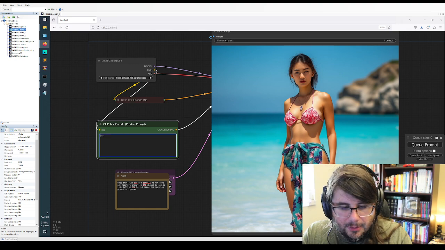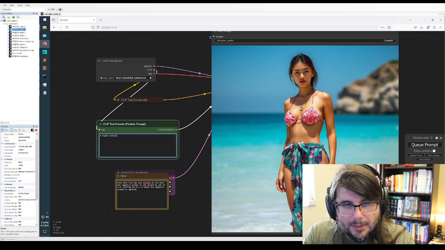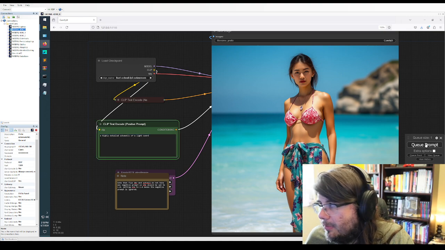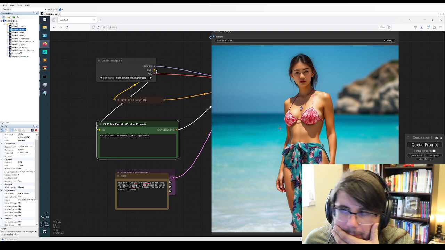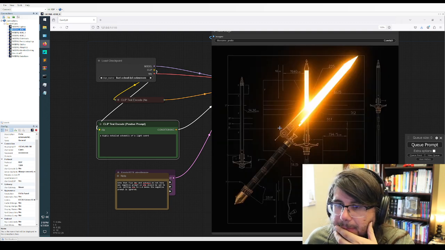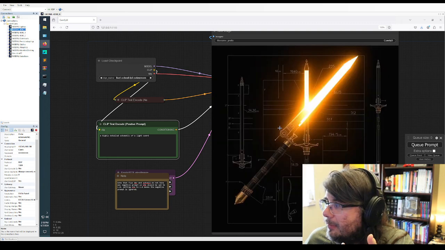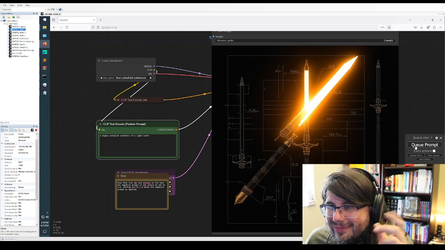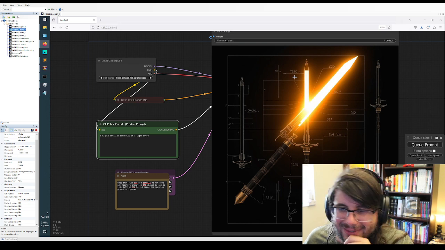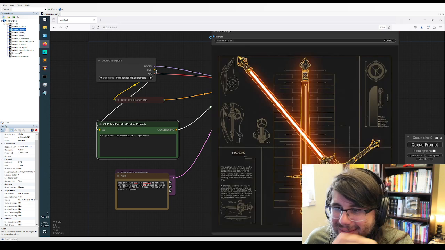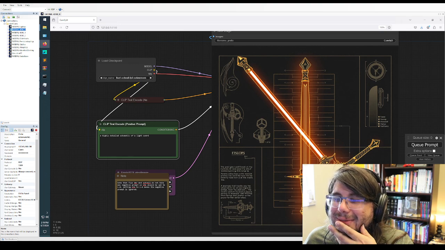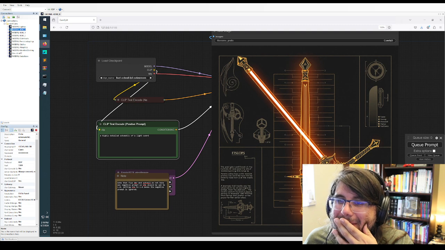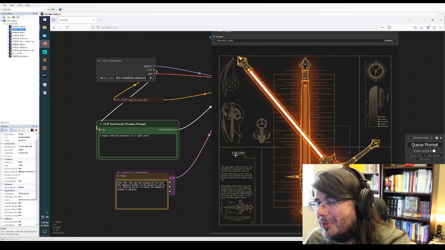Let's do something like a highly detailed schematic of a light sword. I don't know, I like lightsabers. Lightsabers are cool. And we'll see what happens. So that's really cool. I'm sorry, that's just really cool. Let's run that again. And the text is actually pretty good too. I mean, it almost makes sense. That kind of looks like sulfurous, which again, looks pretty cool.